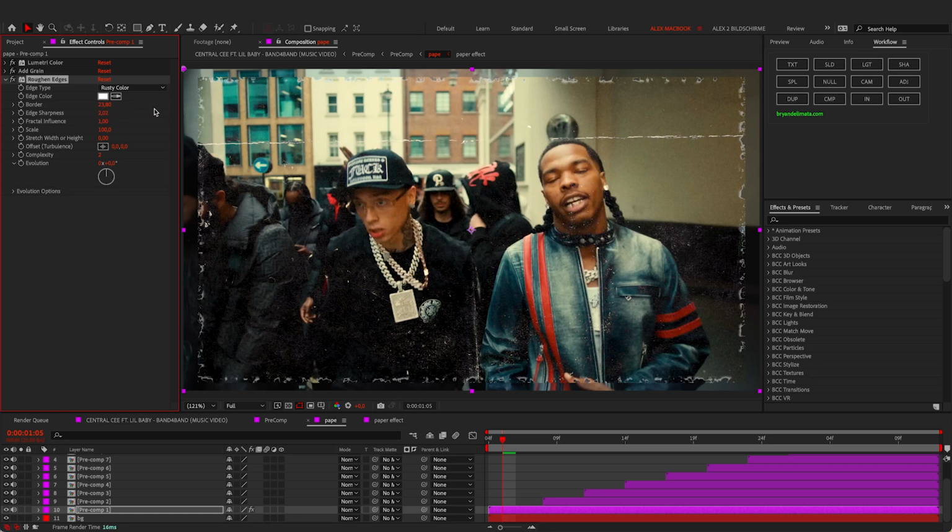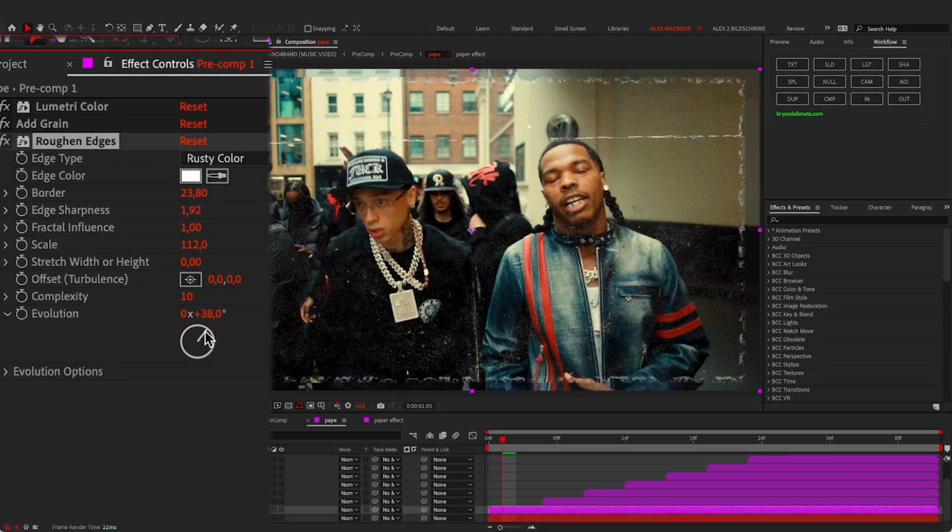So put this edge sharpness up, the border up, and the scale. Okay, let me put up the complexity, and yeah, you can just copy the settings or just play around with it. Then maybe the evolution.